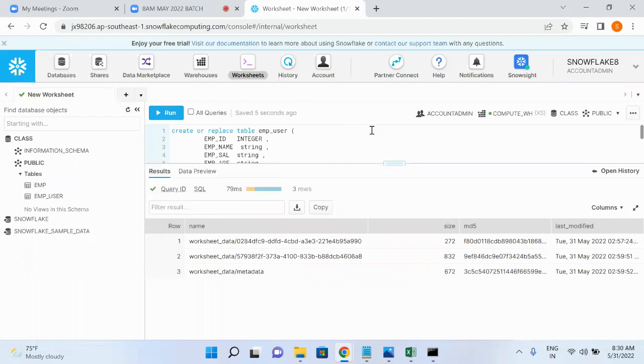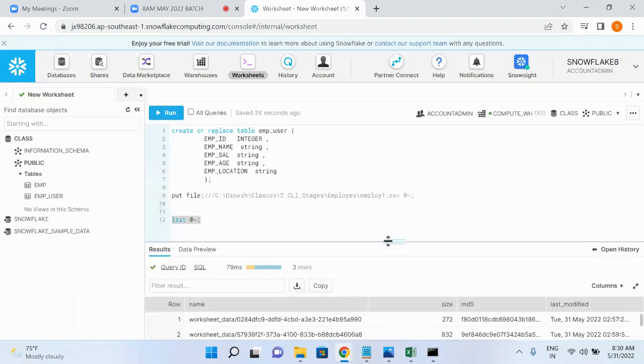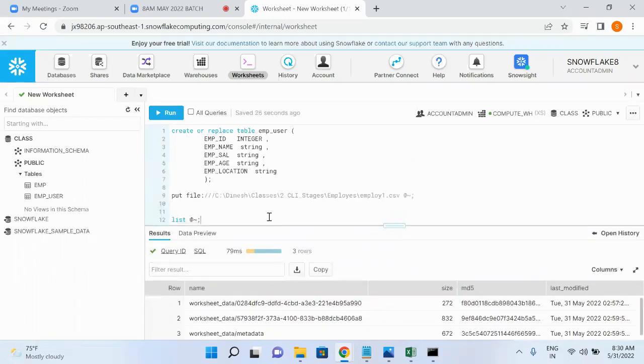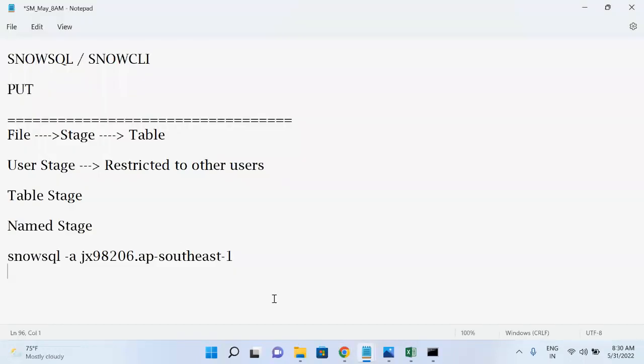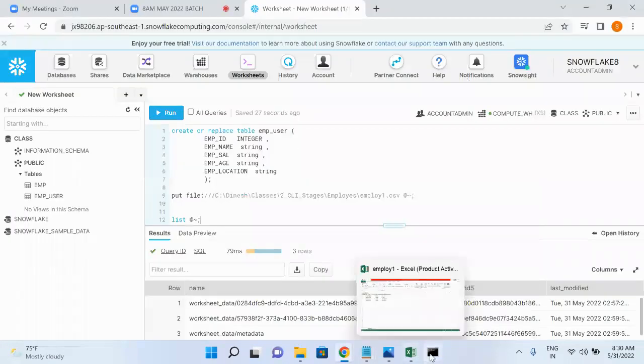Whatever worksheets we are opening here, it is showing worksheet related information, but we don't have any file here, right? What is our requirement? We need to keep the file into the stage area first, that is, into the user stage. After that, from the stage we need to load the data to the table. So we are trying to execute it here.